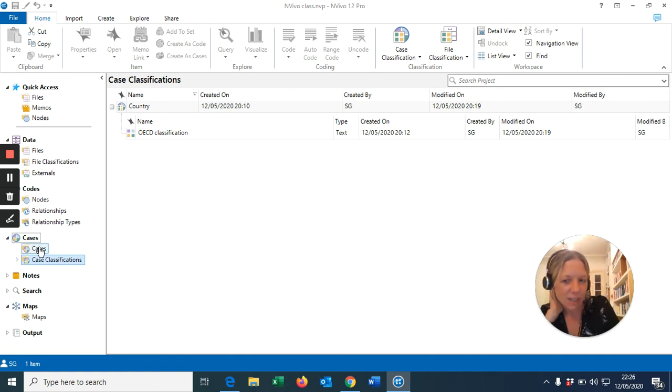Okay, so cases are the units of analysis, and can be persons, organizations, countries, whatever. Here you can also classify them, and you can use this information to do more advanced analysis afterwards.